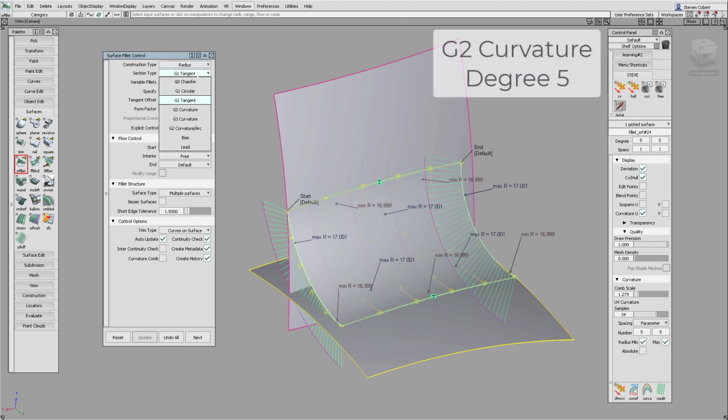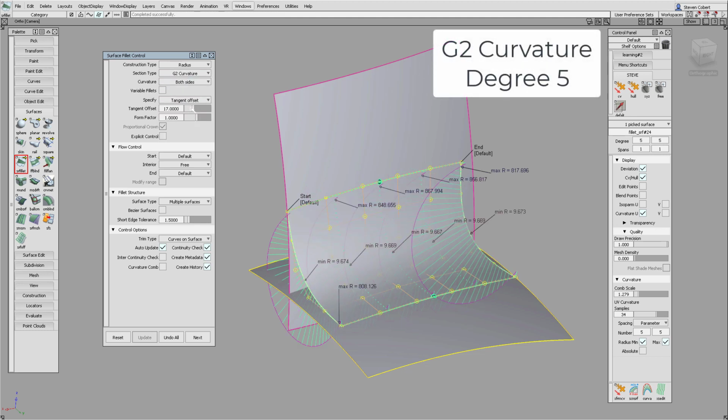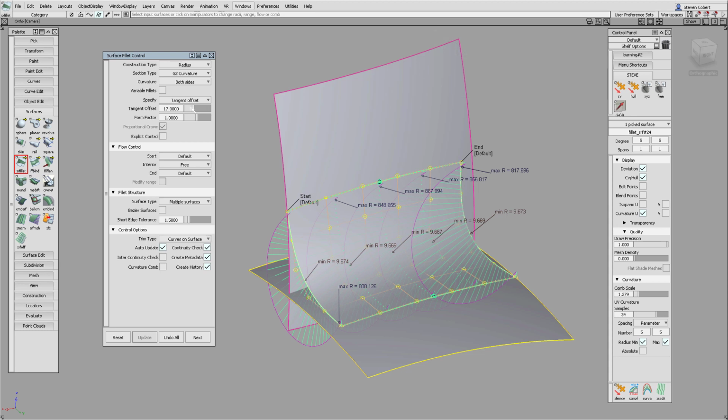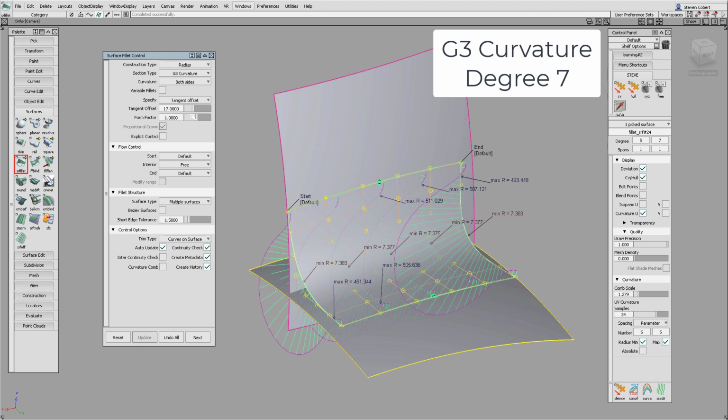G2 curvature means that the fillet rails are aligned in curvature to the block surfaces. This is the shape that I use the most. It's fairly simple as the degree is only 5, but it gives nice soft looking edges. If you want the edges to be even softer looking, then use G3 curvature. G3 means that the slope of curvature at the edges is matched to that of the block surfaces, and by default the cross-section degree is 7.